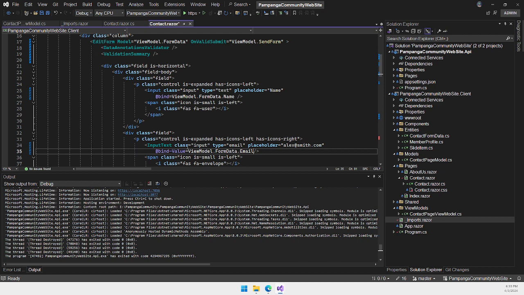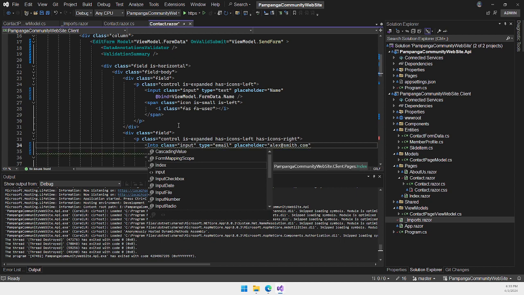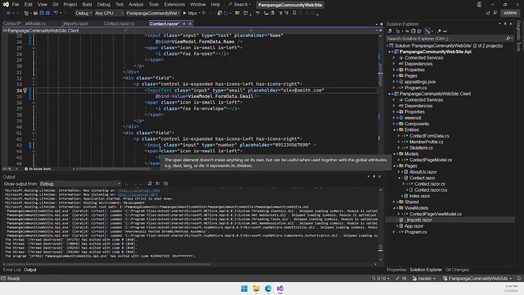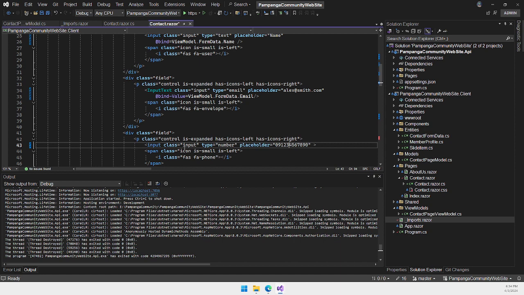Okay, input email, we don't have input email, right? Yeah, we don't have input email, so take email. And then this is a number versus here. This is a number and my property is a text. So I'm going to change it to text. Okay.